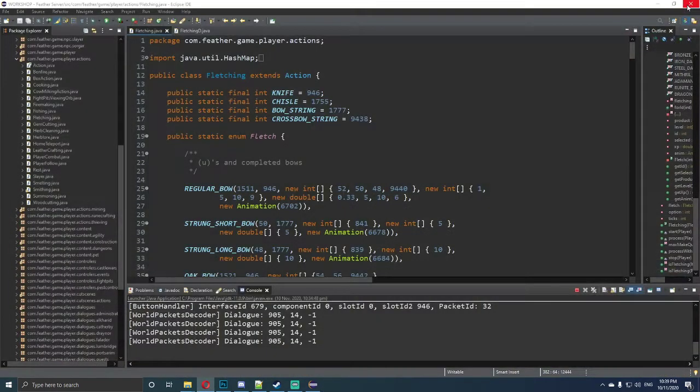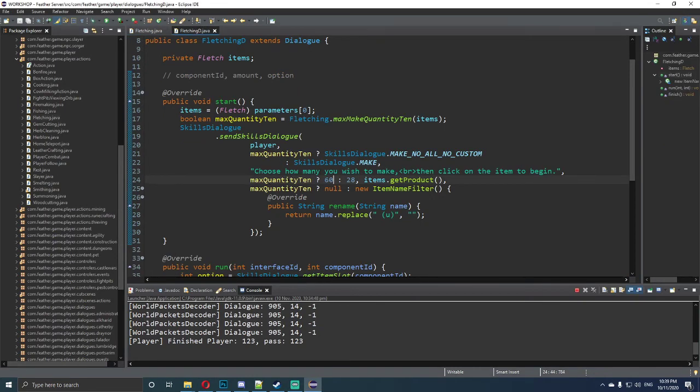Now to get into the code of why it worked. Okay, so let's go to Fletching. So max quantity, it was saying 10, so he could only make 10, because that's what they set the variable to, 10. And this one here is 28. So for example, say you're doing something else that is not a maximum quantity, which was for arrows and stuff, it'd be 28 being all, so you can make all the bows and stuff like that.